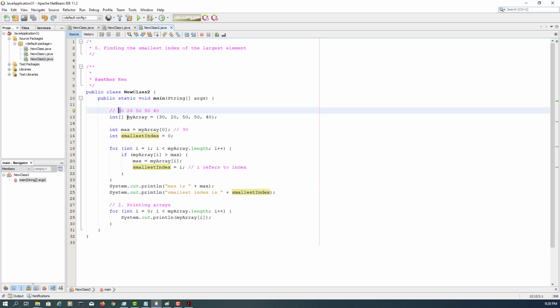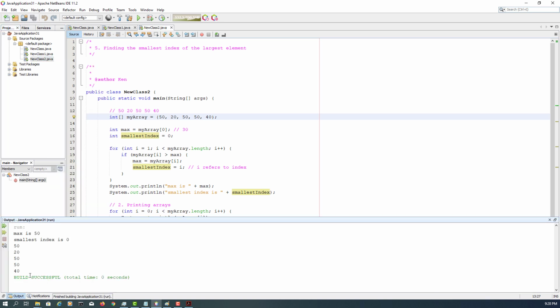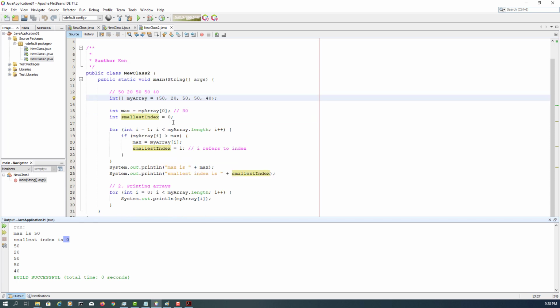Let's change the first one to 50. So we know the smallest index now becomes index 0. Okay, smallest index is 0 now. I think that's all for this exercise.